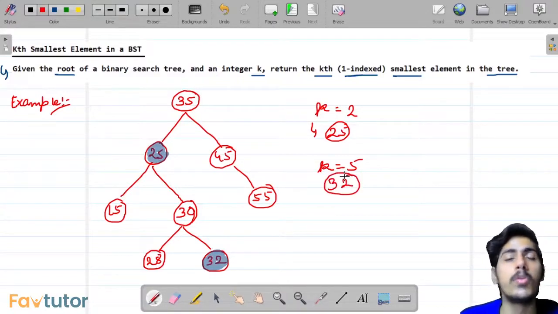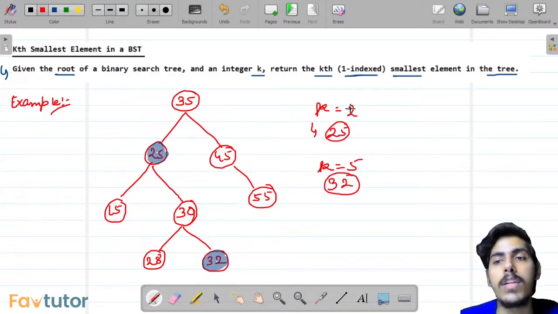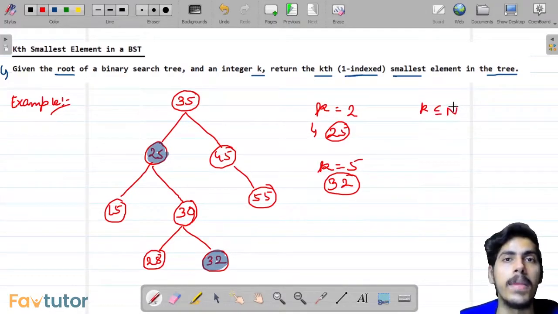Okay. So we want to find the kth smallest element in this binary search tree. Now I want to tell you one more constraint here: k will always be less than or equal to n, where n is the number of nodes present in this binary search tree. I hope the problem statement made sense to you guys.